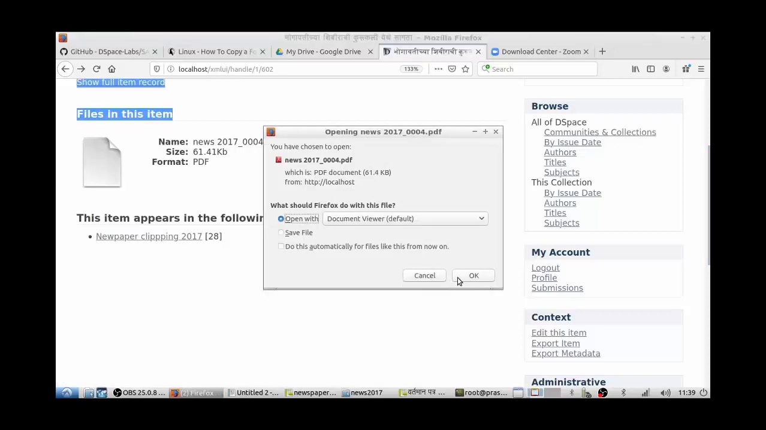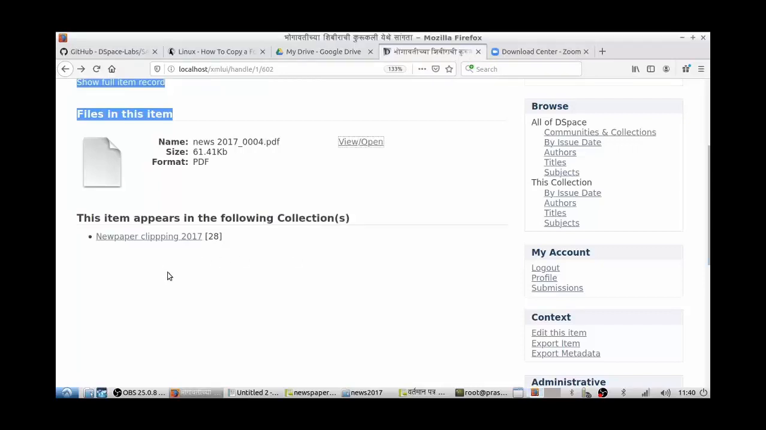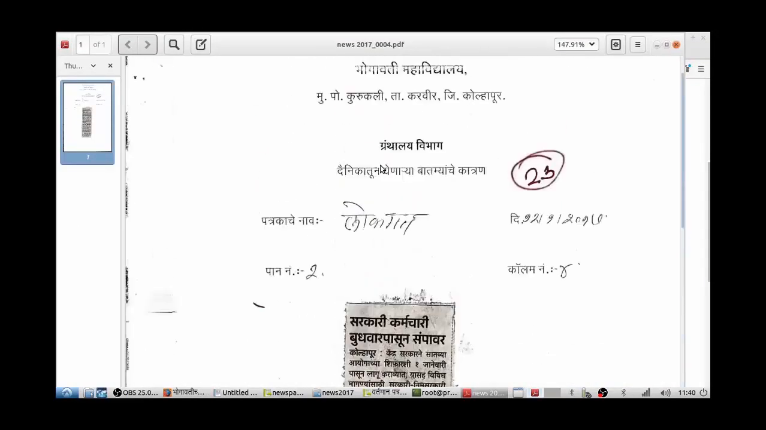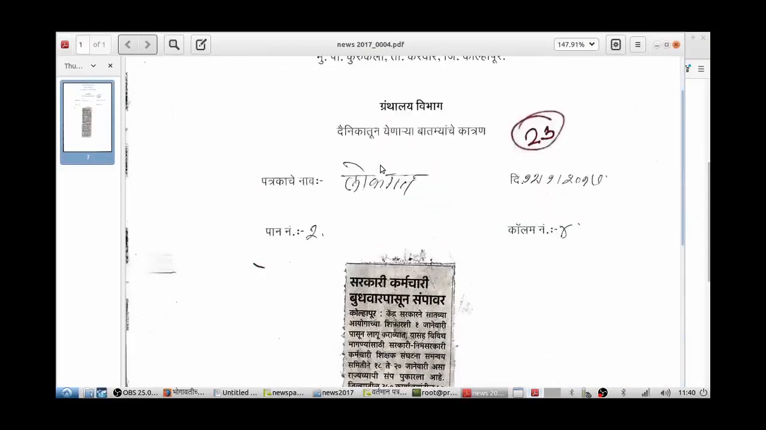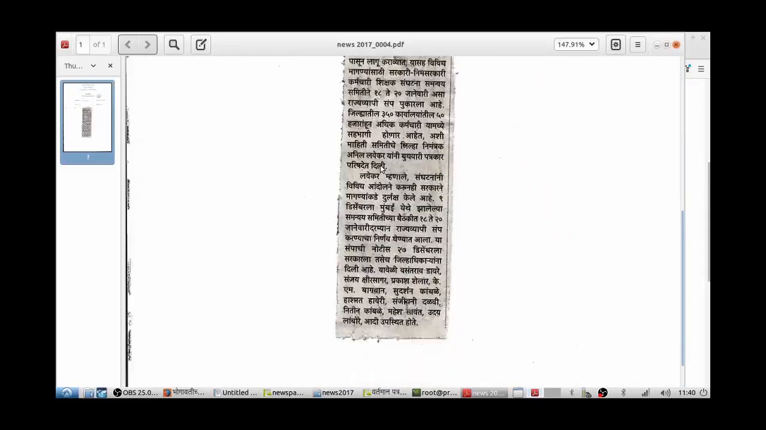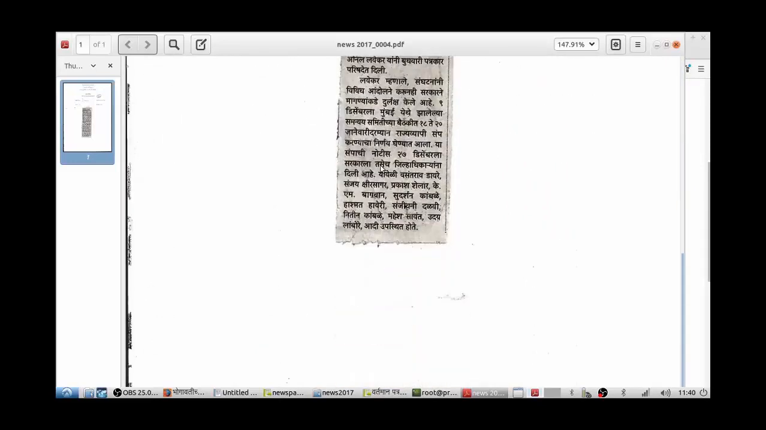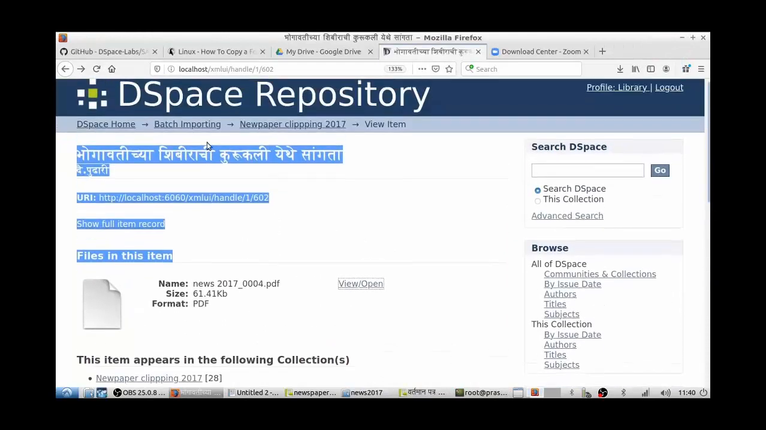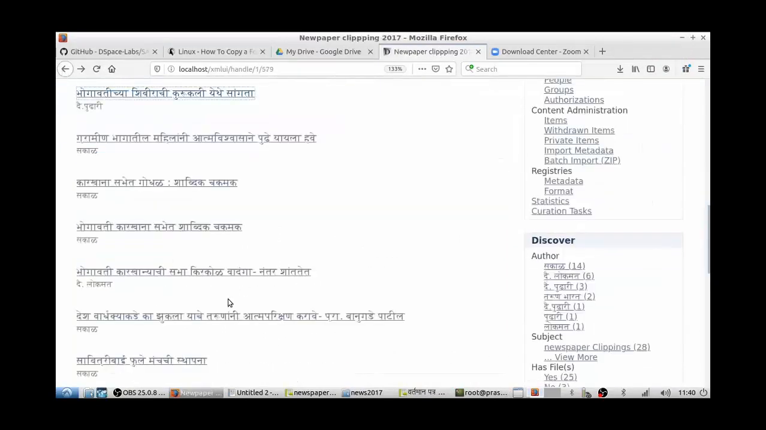It opens by default with a viewer. So I open this file. This is a PDF file. It looks good. The file is imported in the collection, and I opened it. I just close it. In such a way we can import data into DSpace through the SAF Builder.